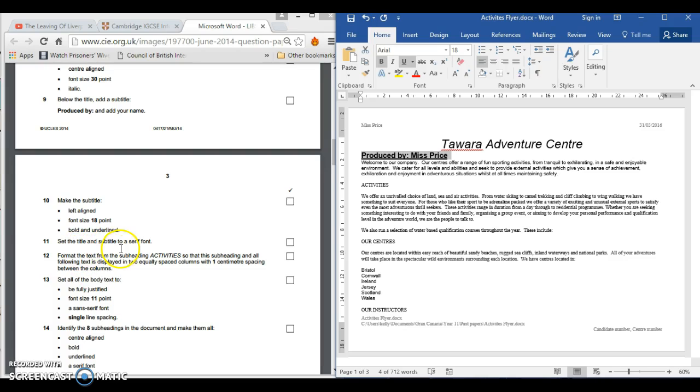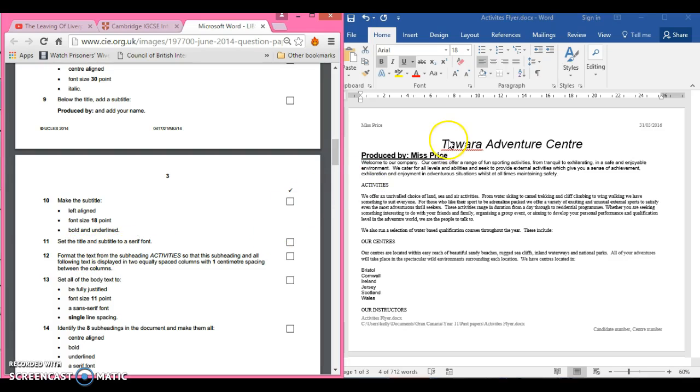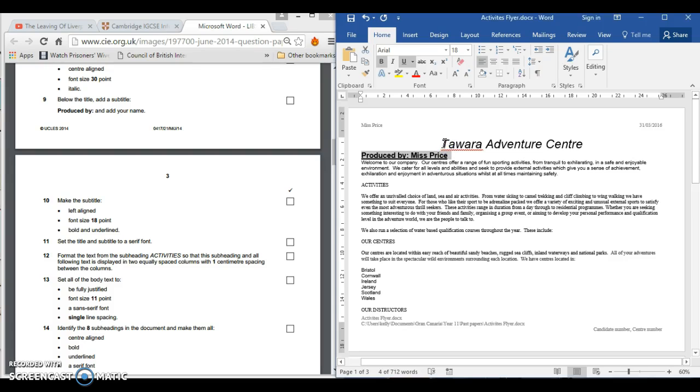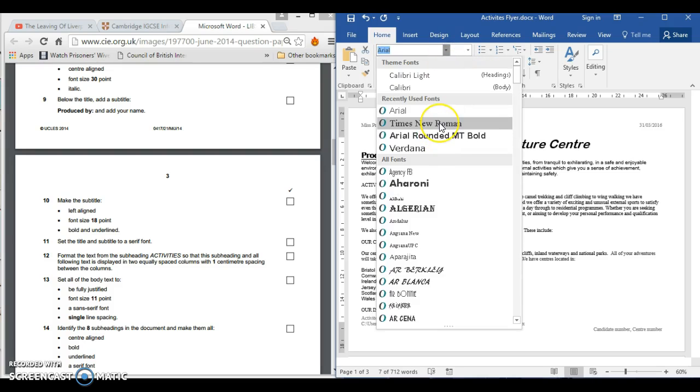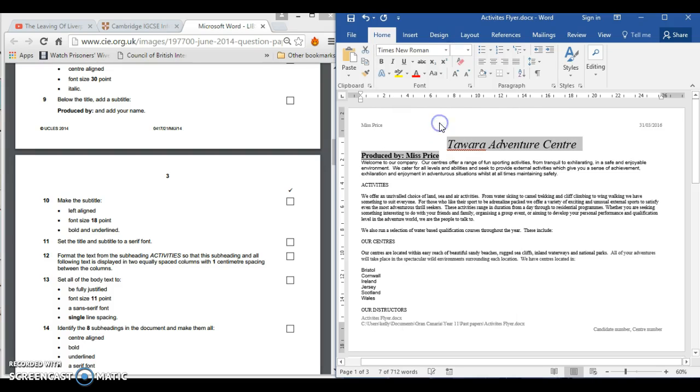Right, set the title and the subtitle to a serif font. Okay, as you can see, this looks fairly modern, so this is a sans serif. For a serif font, I just stick to two fonts, that's Arial and Times New Roman, and Times New Roman is a serif font. So we've done it.